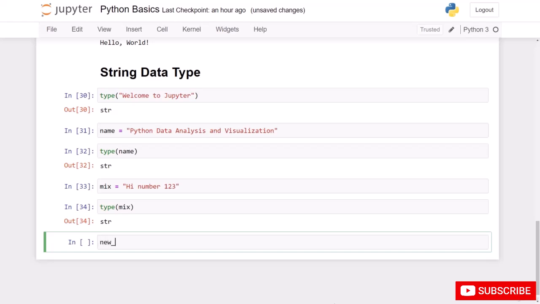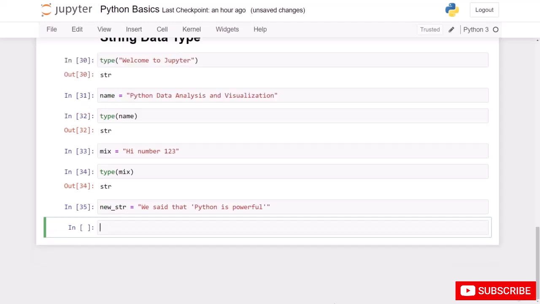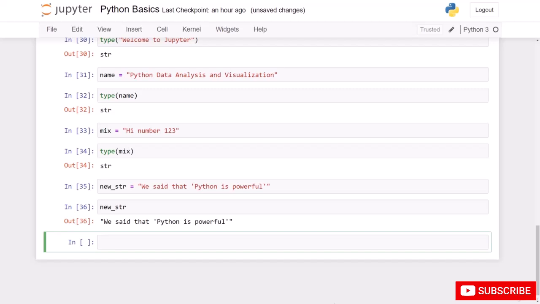Let's take another example. Let's create a variable called new_str, and we are going to store another string data type inside this variable. You can see in this example we used single quotes inside double quotes. It's possible to do that in Python, and you can do the opposite: use double quotes inside single quotes. By typing the variable name and hitting shift enter, you will get its value. The value of the new_str variable is, we said that Python is powerful.